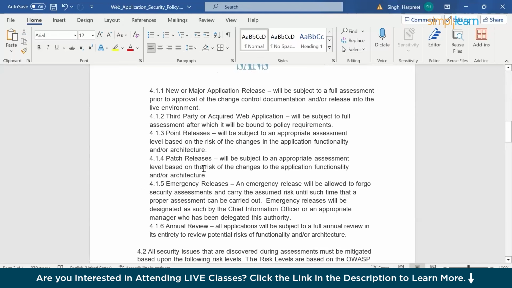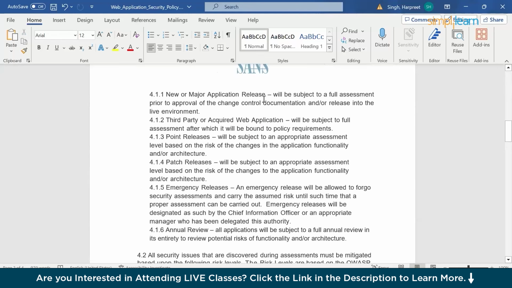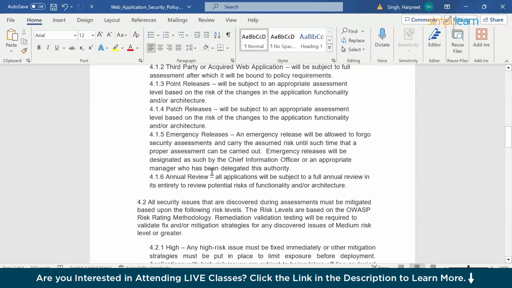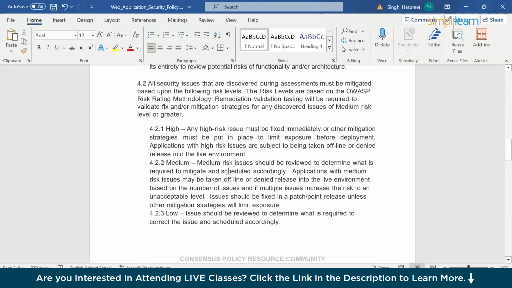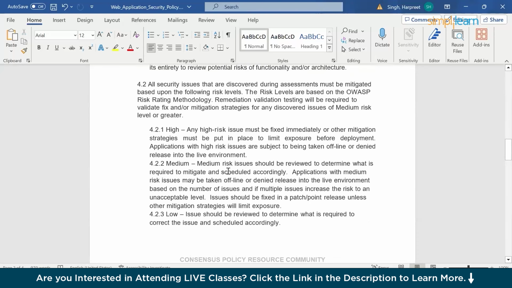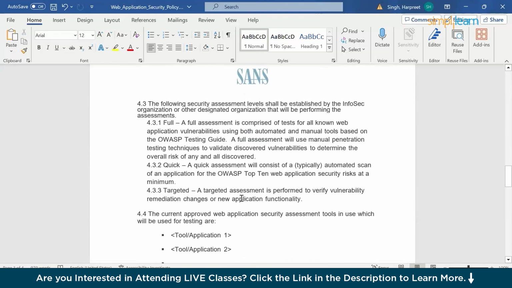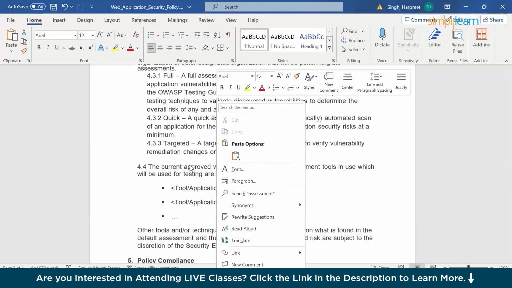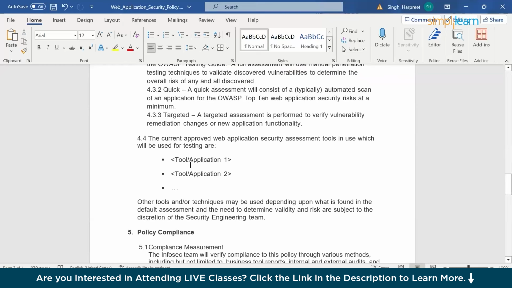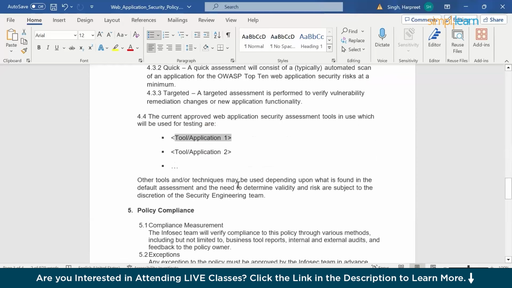It will talk about everything. If any new or major application is released, third party or acquired web application, patch releases, emergency releases, annual review, how we define the severity, which are the high severity, medium severity, low severity issues. The standard that we are using is OWASP. Whatever tools you are using, just mention it here. If you're using Kali Linux as operating system, or any other tool, mention it here.